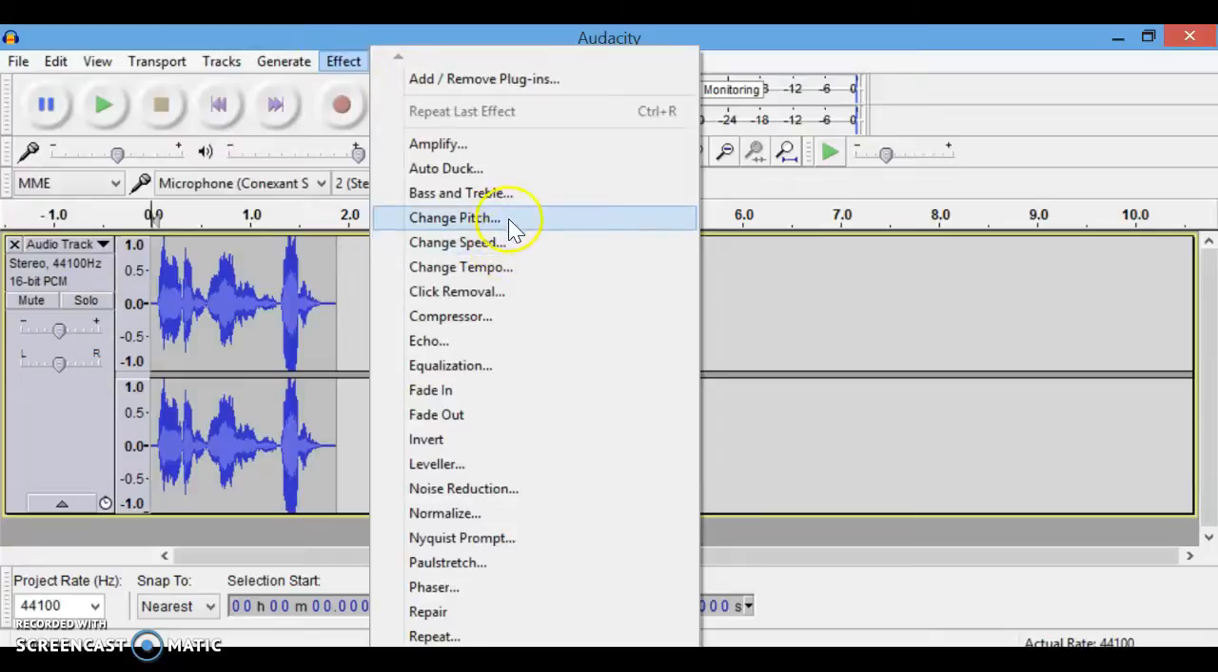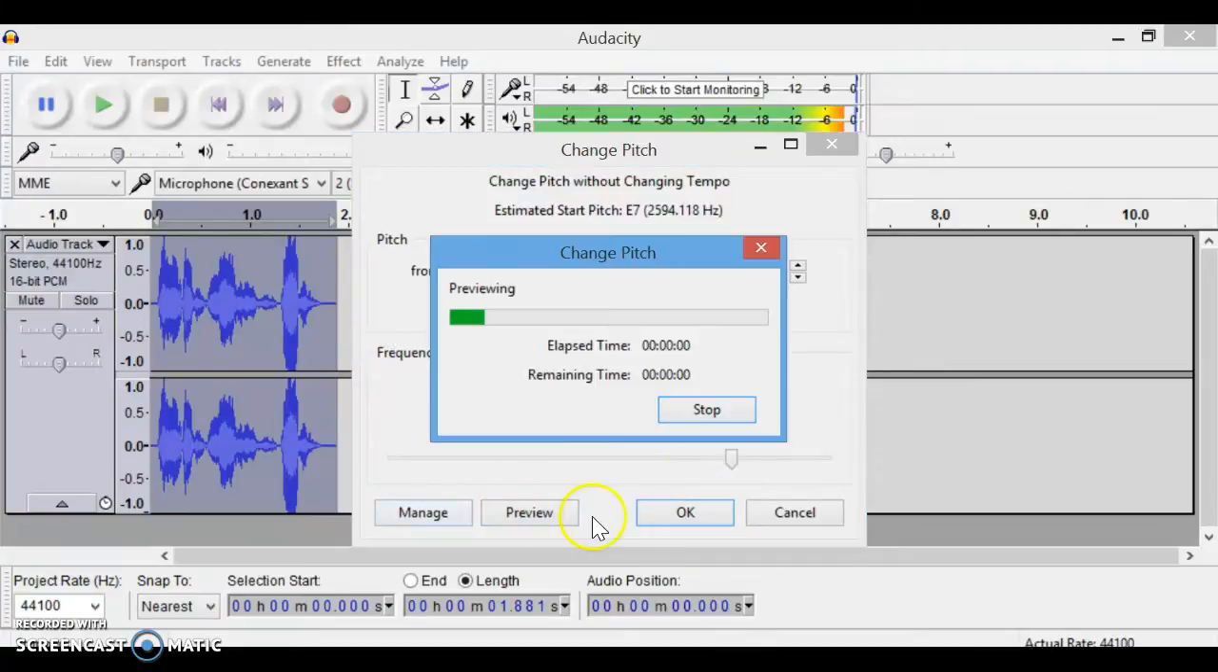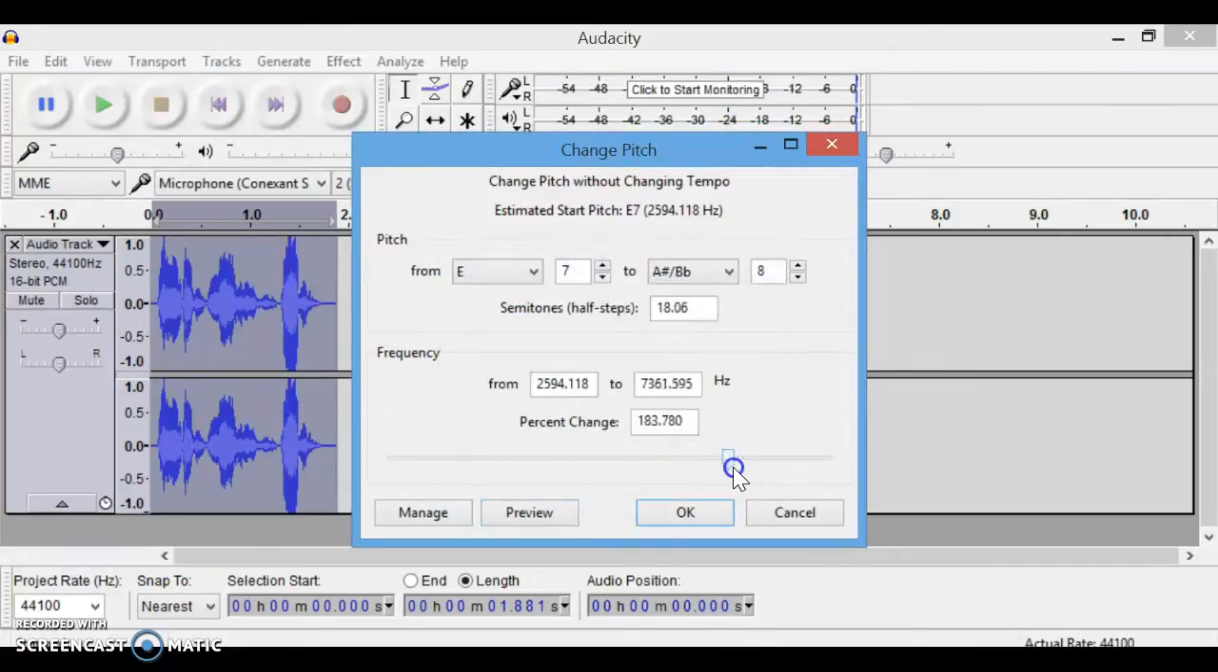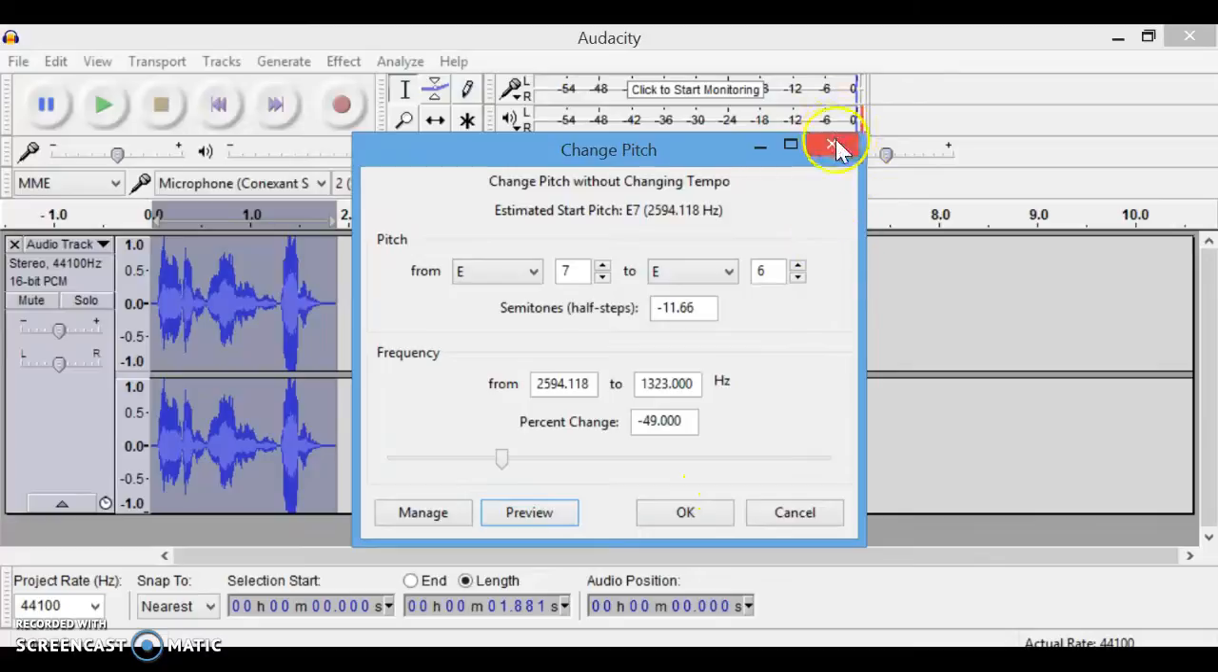There's 3 change commands. Change pitch. If you take it to the right, makes you sound like a chipmunk. If you take it to the left, it makes you sound like you're a possessed demon. So you can change that.